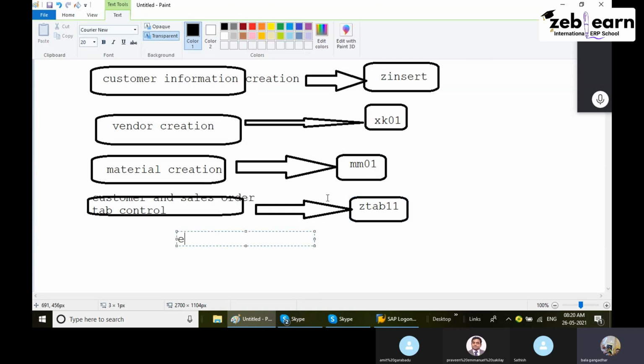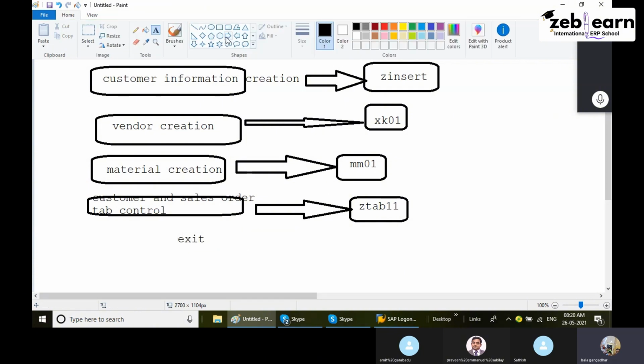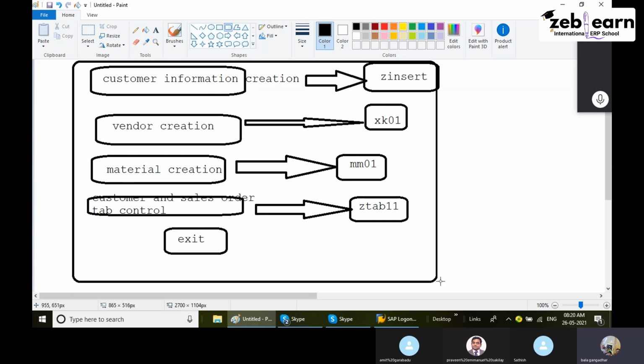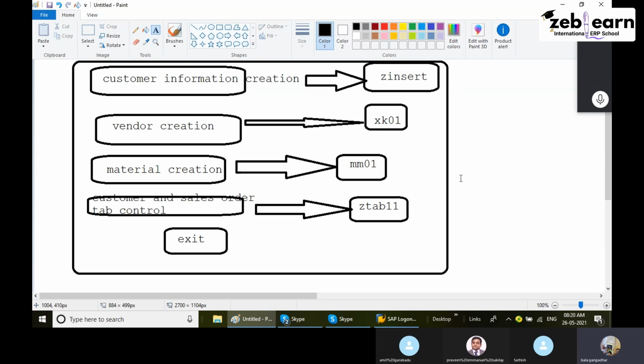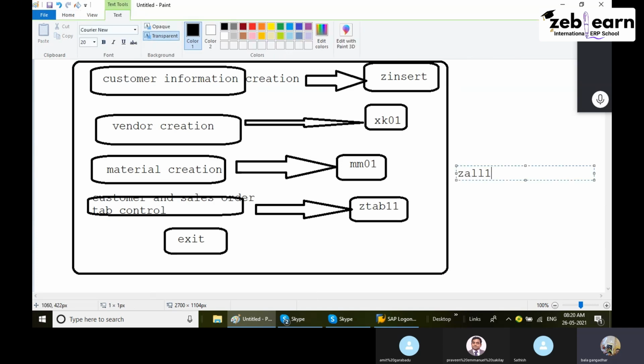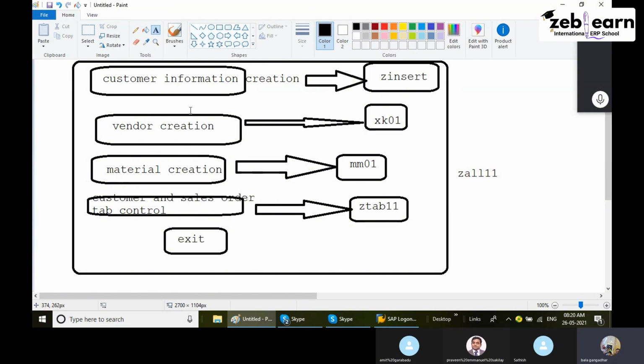And one exit button also we can insert here, because we have to exit from that screen. These 5 push buttons we can insert in one code. For that we'll maintain one transaction code also. This is Z all 11, I will give. If you enter this code, all the transaction codes are linked with Z all 11. Then user can create any application he wants. He can click according to his need. This type of application codes will be created in real time.